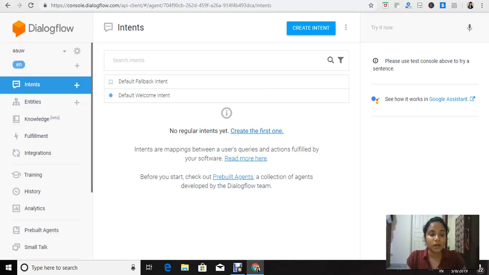Now, what you can do is create intents. What an intent really does is capture questions that are likely to be asked by the user, and then you can make your bot answer those specific questions. So to begin with, let's create an intent here.